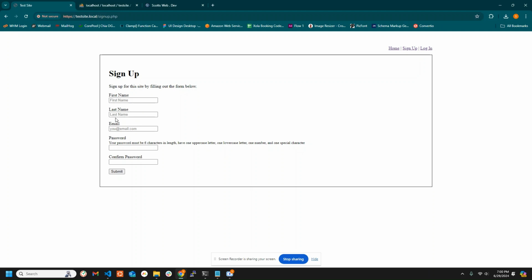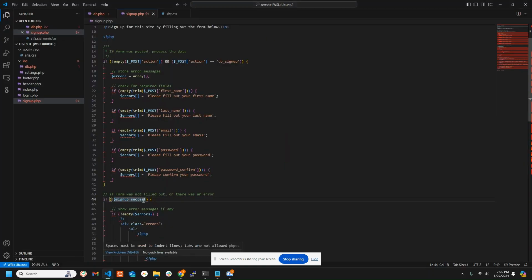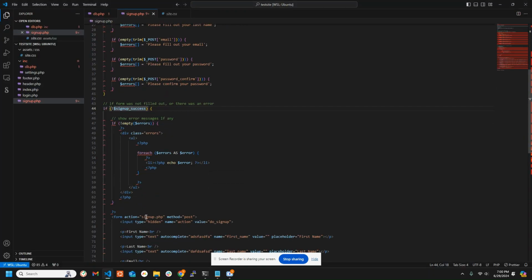So we'll go back here. All right, so this form is completely empty. Let's submit it. And now we see our error messages here. It says, please fill out these fields. So that's good. Now we want to keep processing and validating data.